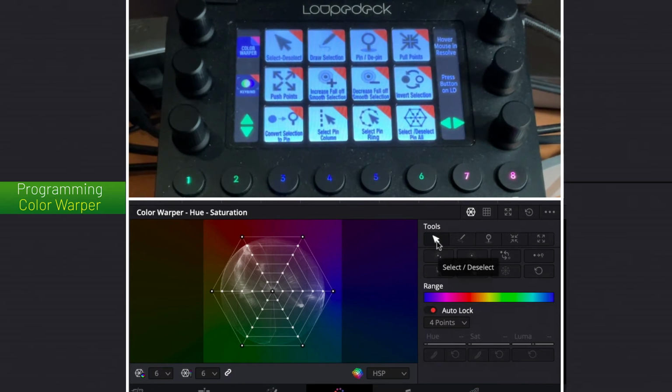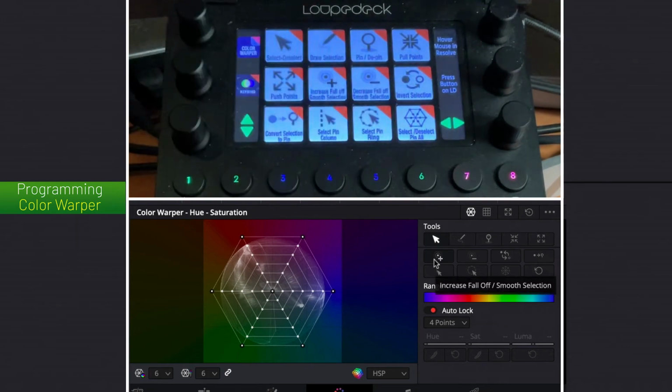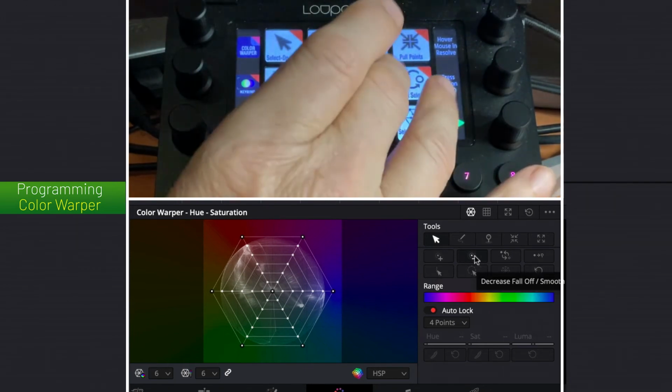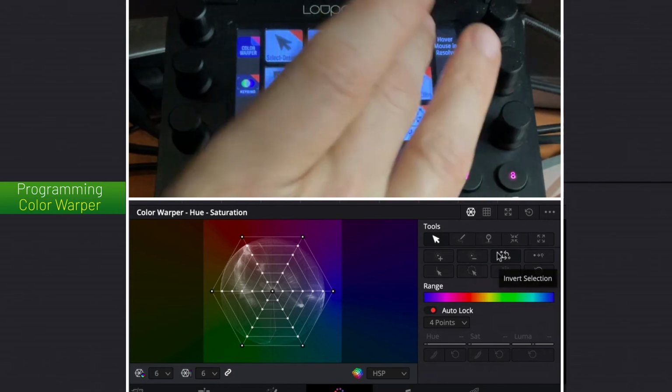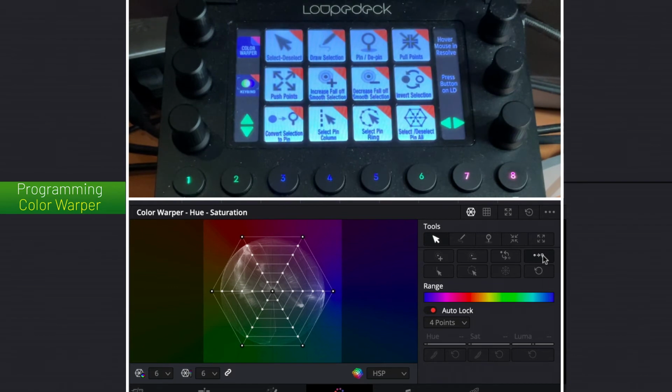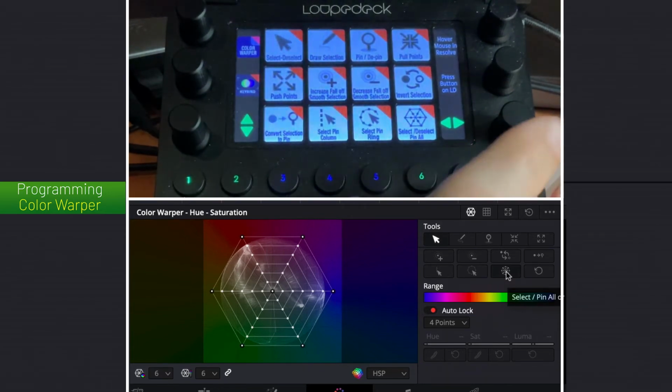So mouse over where the select is, draw selection, deep in, pull points, or push points, decrease, invert, and convert, select, select pin, and the last select. And that's that page done. Go to our next page.